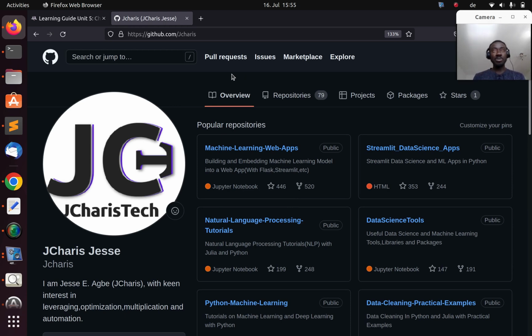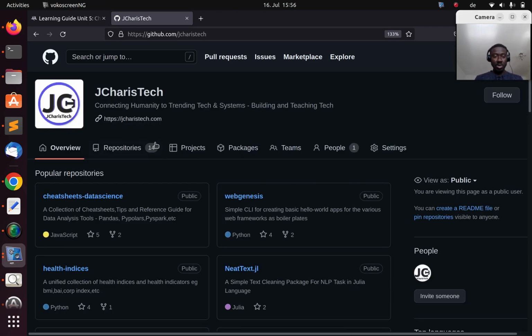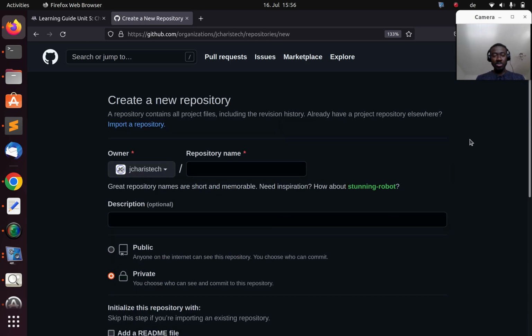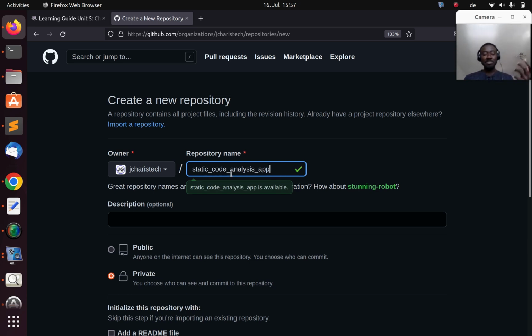So go to GitHub and go to create a repository, then start from there. I'm going to create a new repository. Let's call it static code analysis app, something like that. So that is the name. We can make it simple, SCA app, but this is better, right?